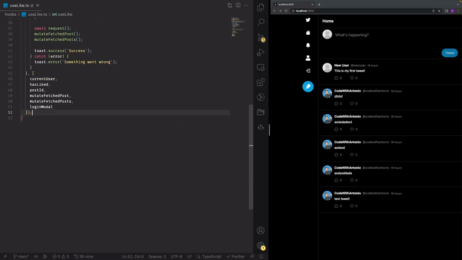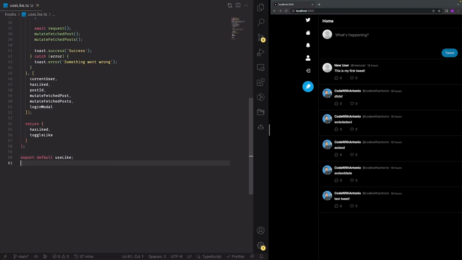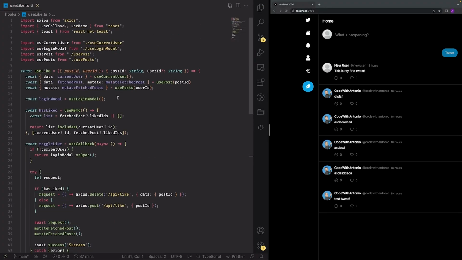Great. And in the end, let's just return hasLiked and toggleLike, like this. And don't forget to export default useLike hook. All right, perfect, great job.